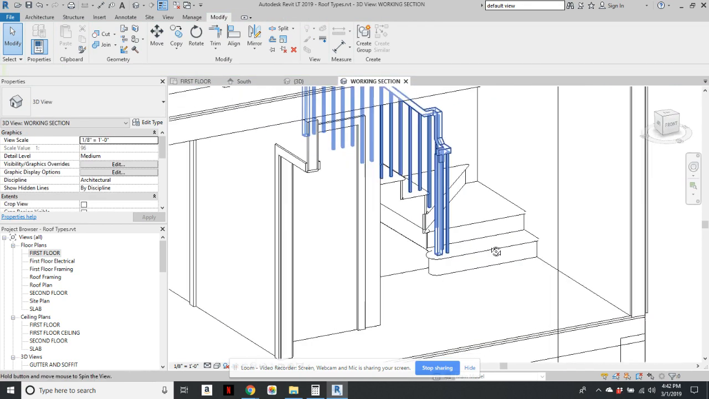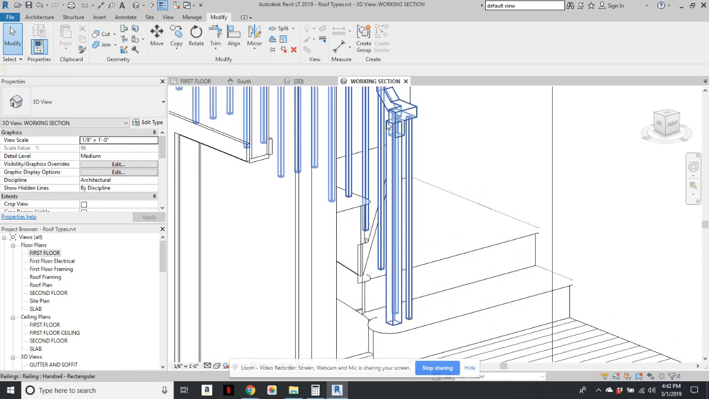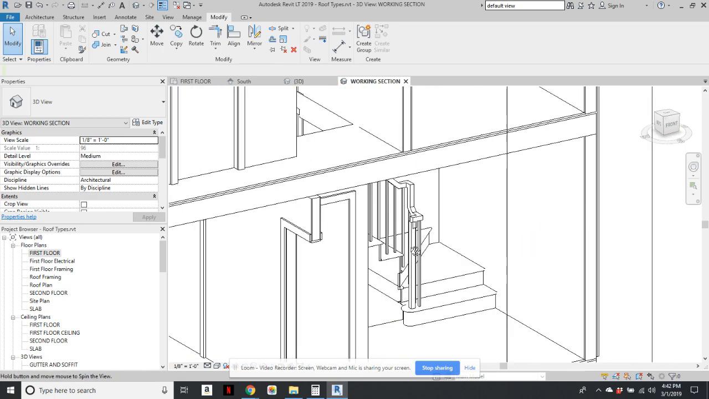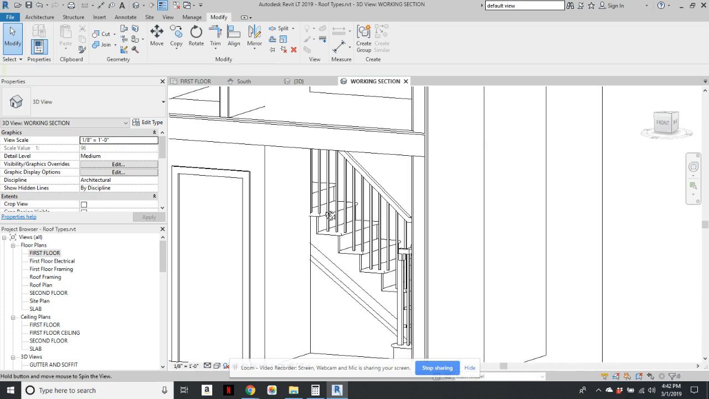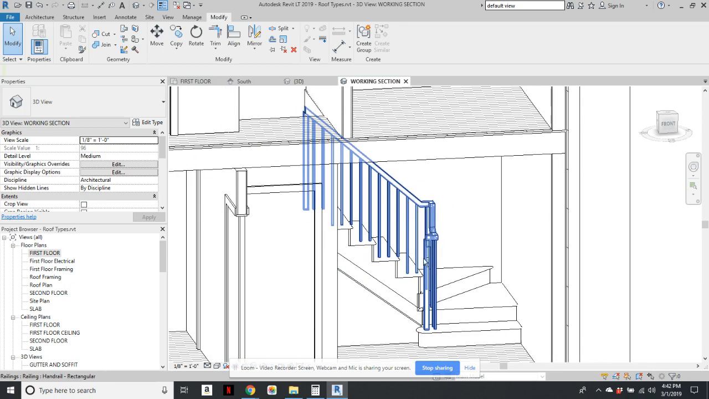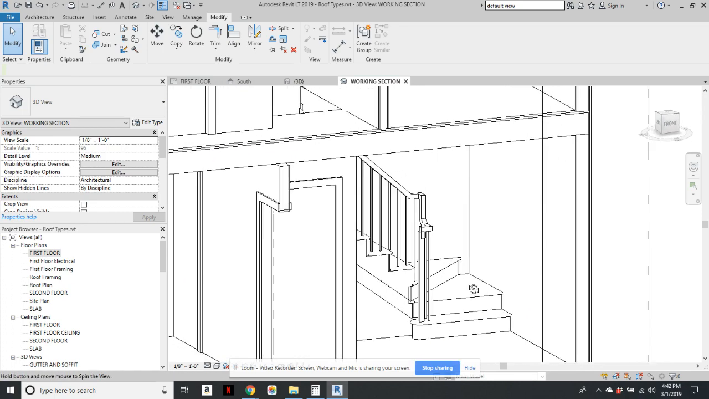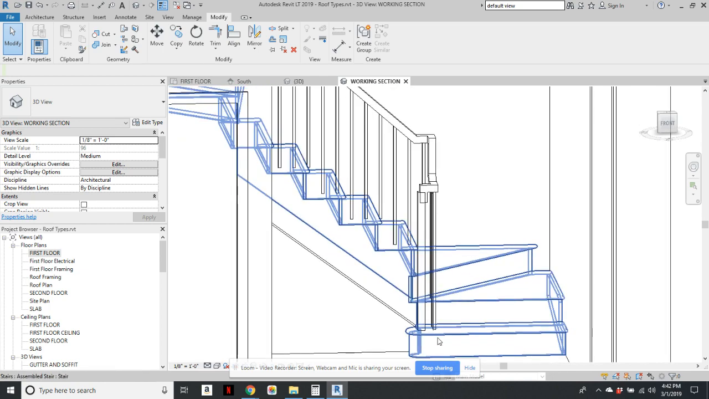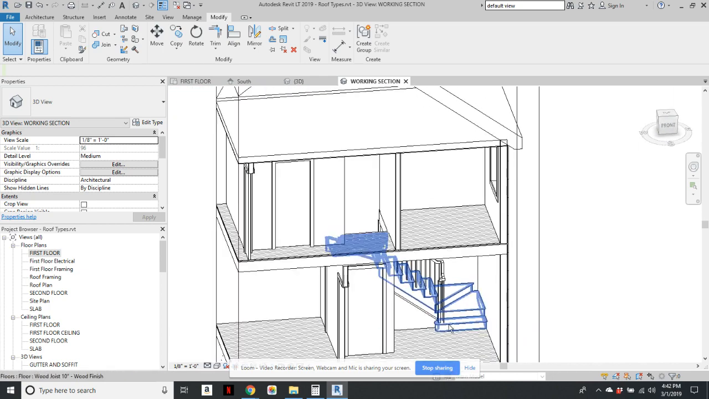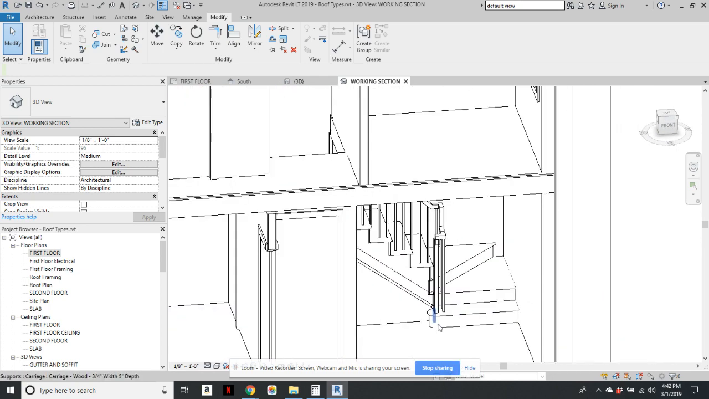But some of this is just kind of fiddling around with it until it looks decent in your 3D section. And that's exactly what I'd like to see. Now, I recognize that the post is doing something funky here, but again, there are some measurements you can do or some adjusting you can do for the style of the posts to get that to work. But there's our finished kind of custom stair.